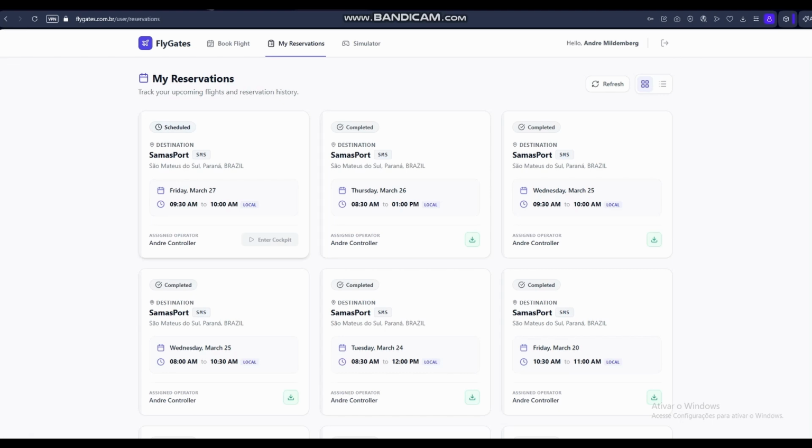Therefore, I must now patiently wait until the scheduled time arrives so I can finally access and take full control of the drone. Prior to that, the drone operator, whom we refer to as the fly controller, will meticulously prepare the drone and execute a comprehensive flight procedure to ensure it's fully ready and safely accessible for the user. But in the meantime, the FlyGater can also access our flight simulator, which is also here in the top menu.